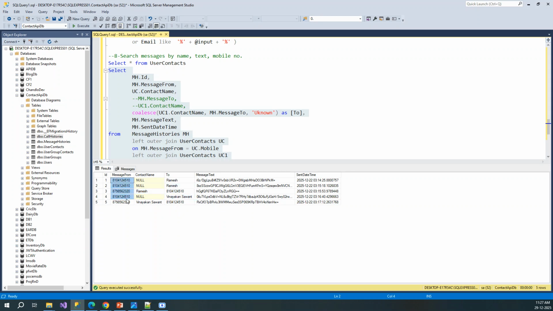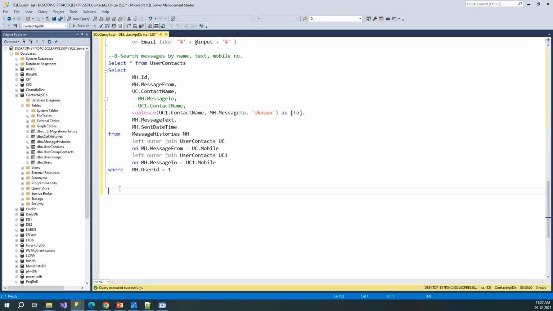And we can do the same thing for from also, right? And so this is an exercise for you. You just need to copy this and do it for message from. So you can have this column also something like this, right? Okay, now let's move to the next example.